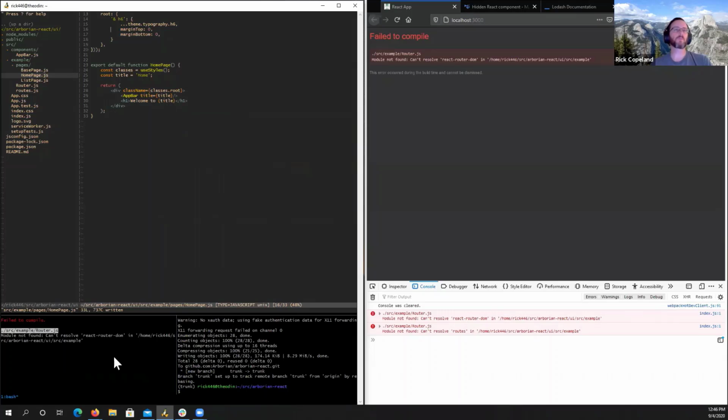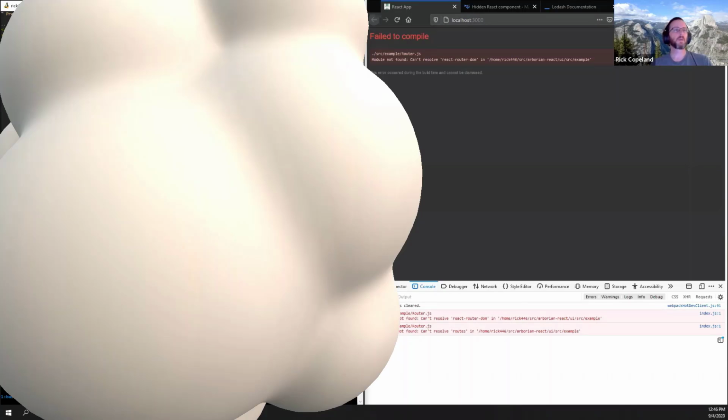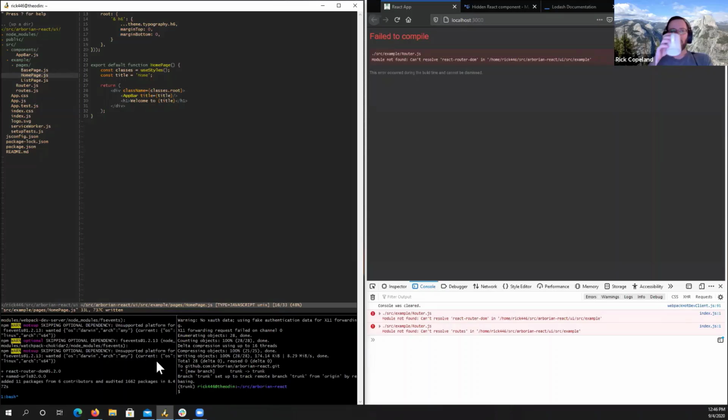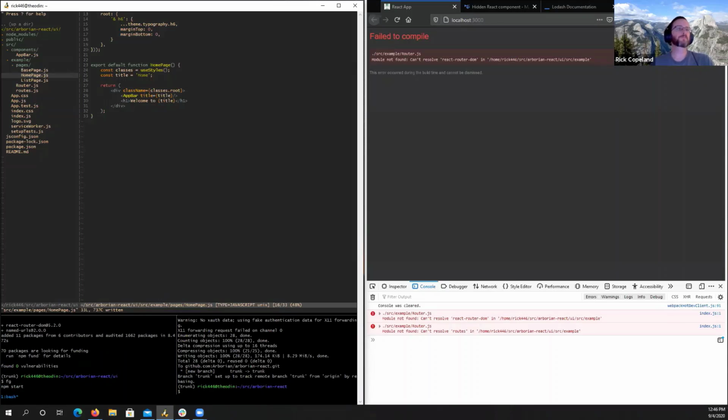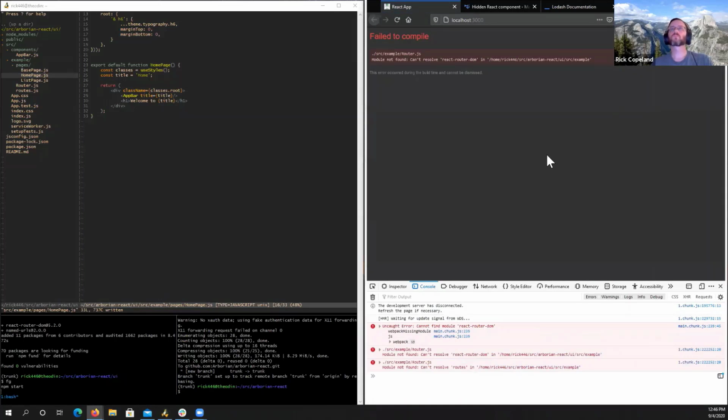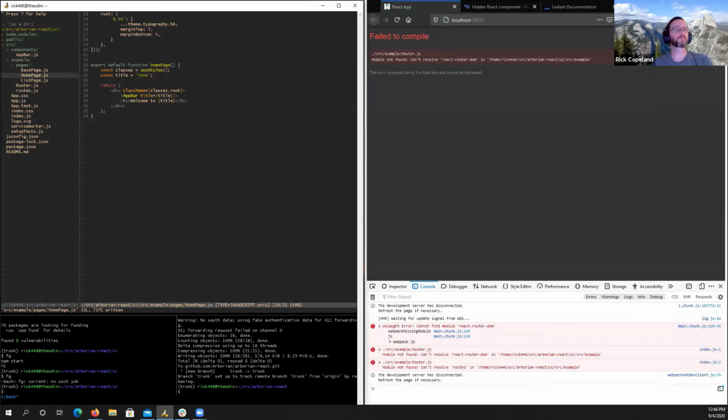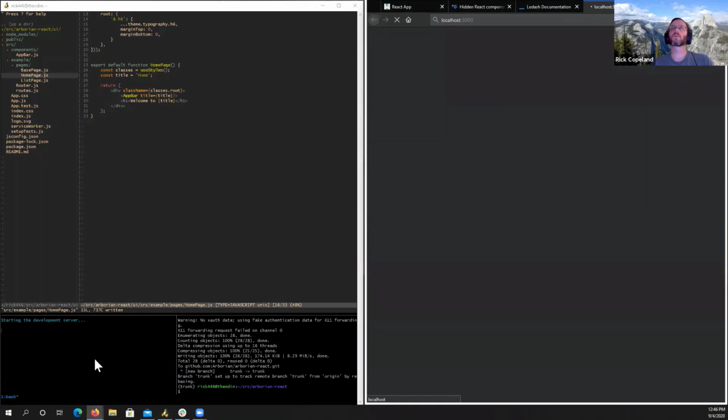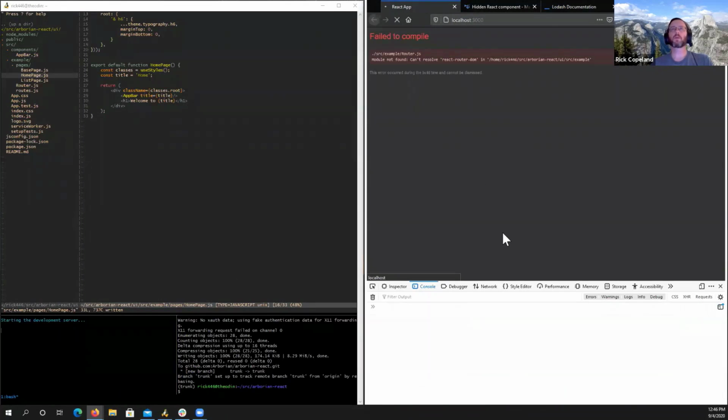Okay, and we have no React Router DOM here, so I'm going to go ahead and npm install react-router-dom, and also I know that we had named URLs. There's another dependency that we needed to add there. Okay. Nope, looks like I've got to restart the npm. Okay, npm start. Don't need that. We'll refresh it over here.